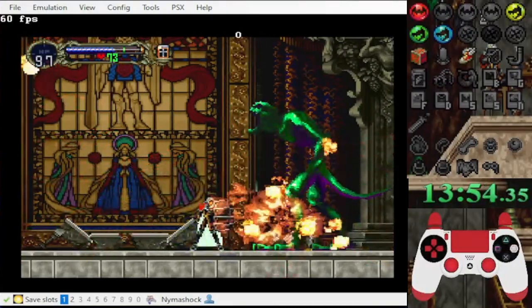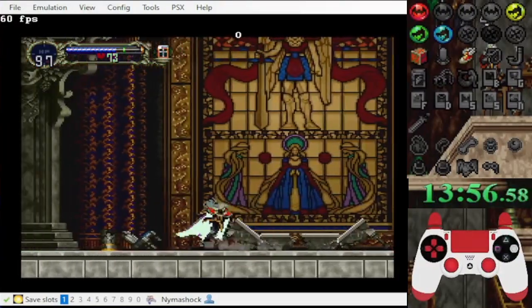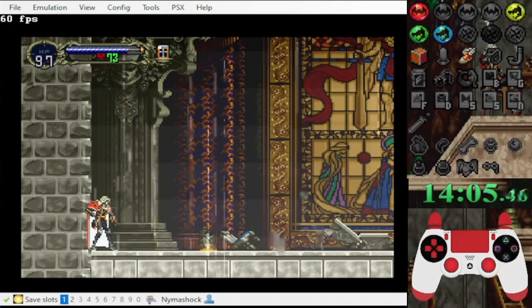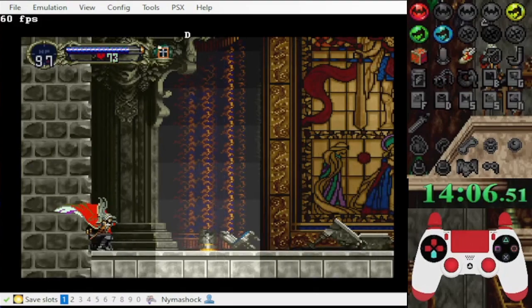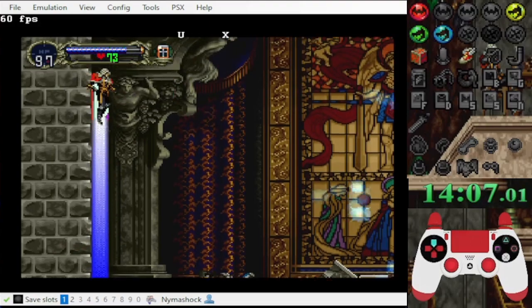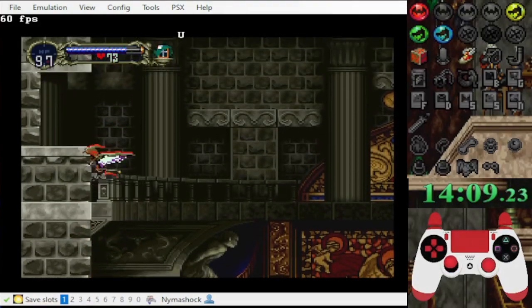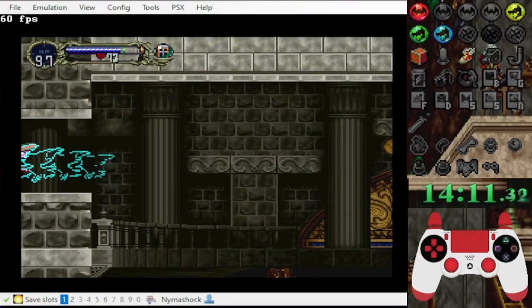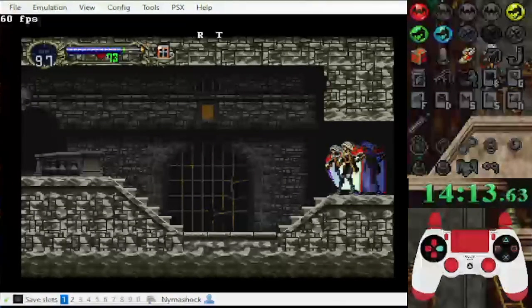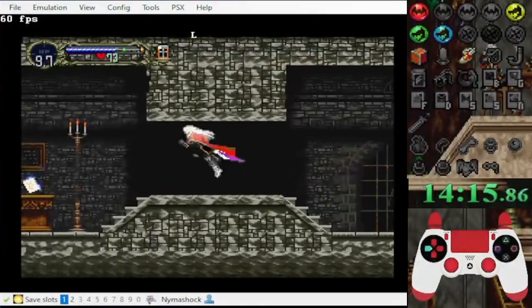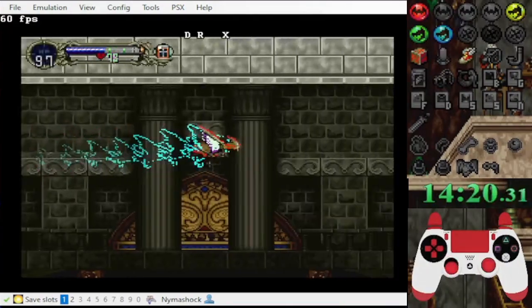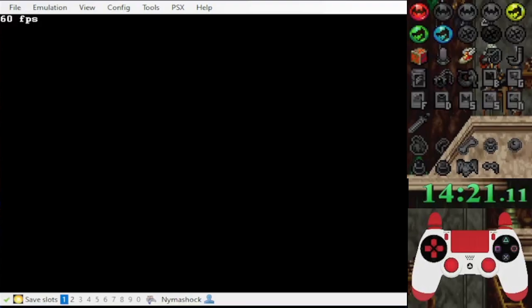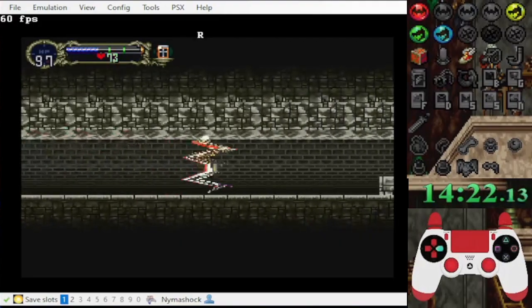Okay, the Rune Sword dealt more damage than I expected. I suppose it was a good idea to use it then. My bad, ignore me. Okay, you're jumping a bit too late. Okay, I guess.